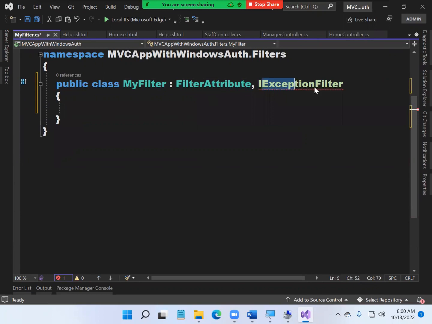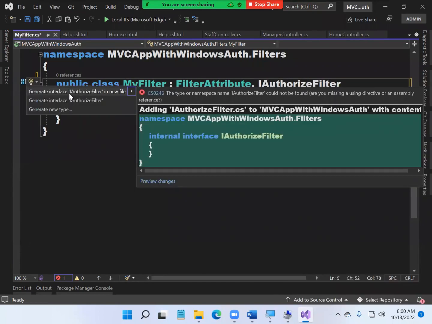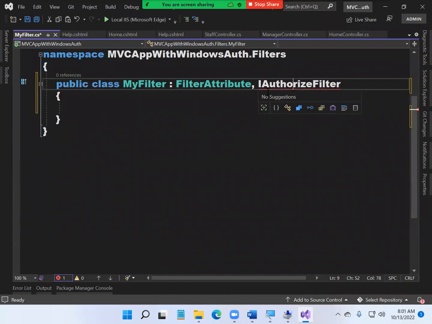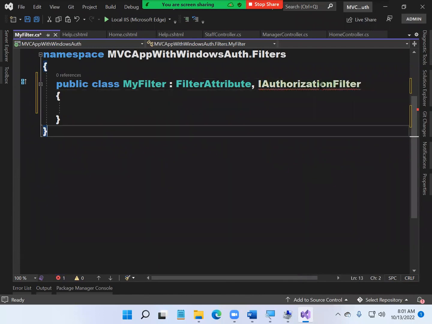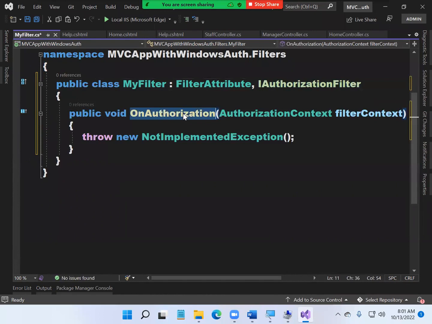IAuthorizationFilter. Right click, Quick Actions and Refactorings. Authorization filter, I think. Yes, it is the authorization filter. Understand? It has OnAuthorization. Whenever authorization is getting executed, suppose in this method I implement some logic, like what logic? Logic to write the user details into a database. Who logged in? When did he log in?